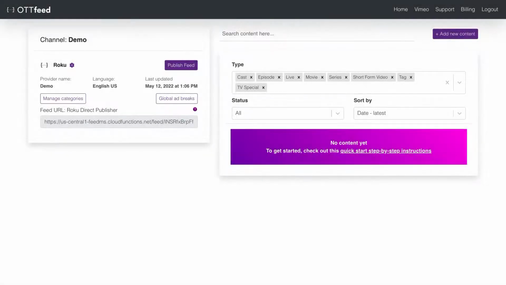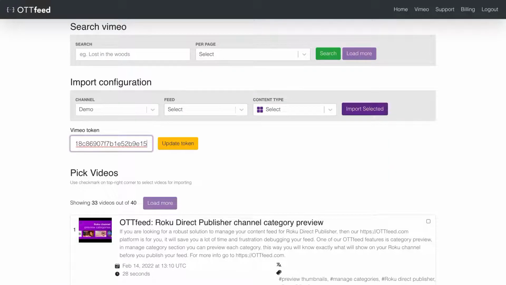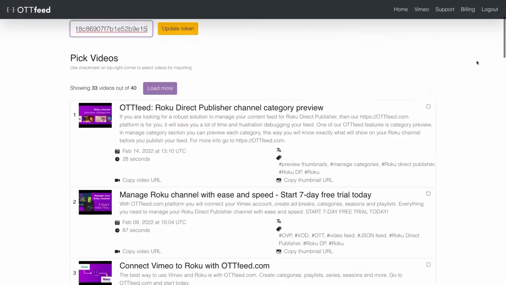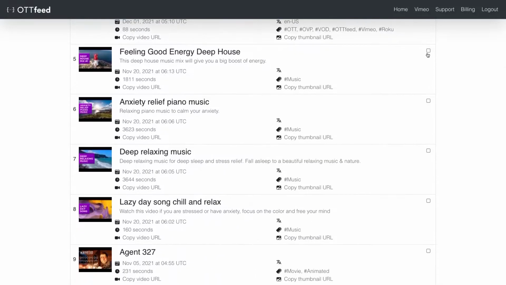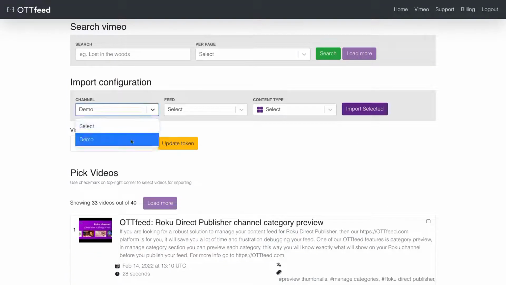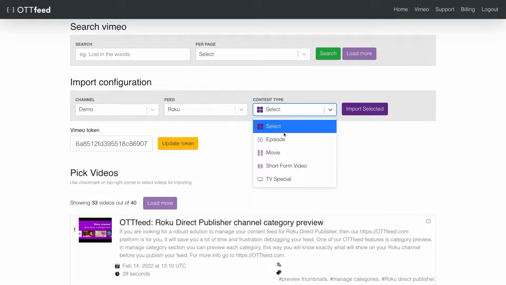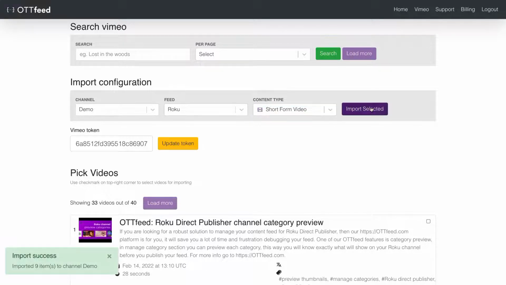To import videos from Vimeo, click on Vimeo in the top navigation. This will list all of your videos on Vimeo. Select all the videos that you would like to import. Make sure your channel and feed are selected. Then select content type. In my case, it will be short-form video. Click Import Selected. You will see a message in the bottom left corner of this screen.